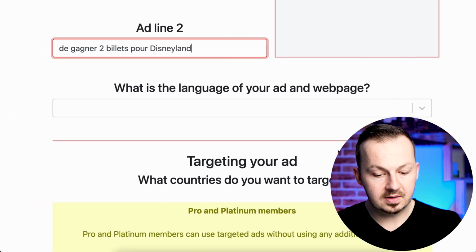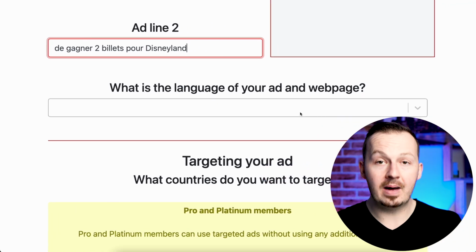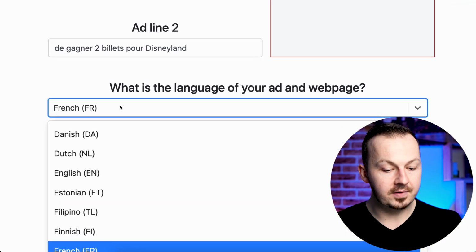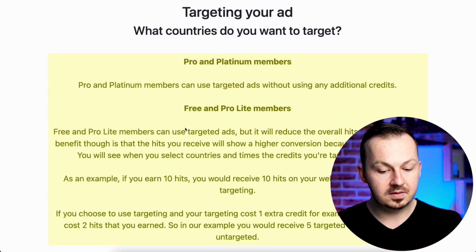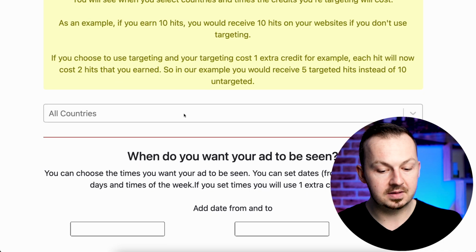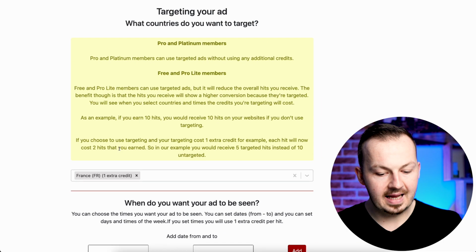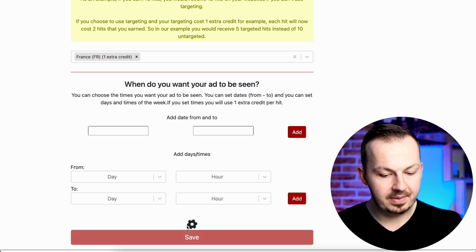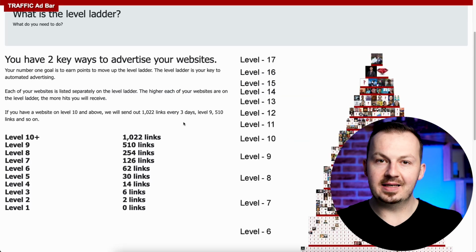Now what you want to do is go to this part where it says language of your ad and web page. Obviously you need to select French if you're going to be promoting this for France. Then just scroll down here and you can see you need to select which country you want your clicks to come from. So just simply type in France, and then just simply save campaign right here, and just like that your advertisement is going to get posted.